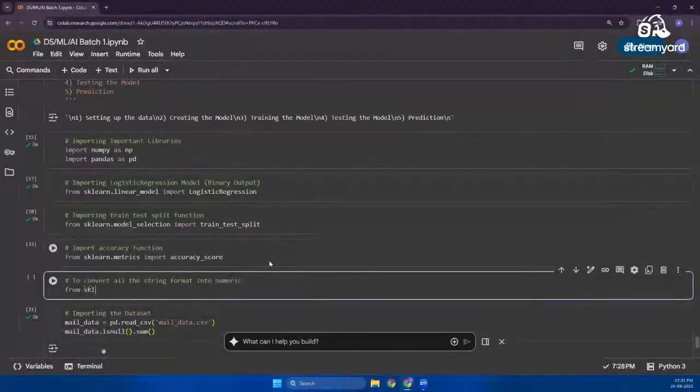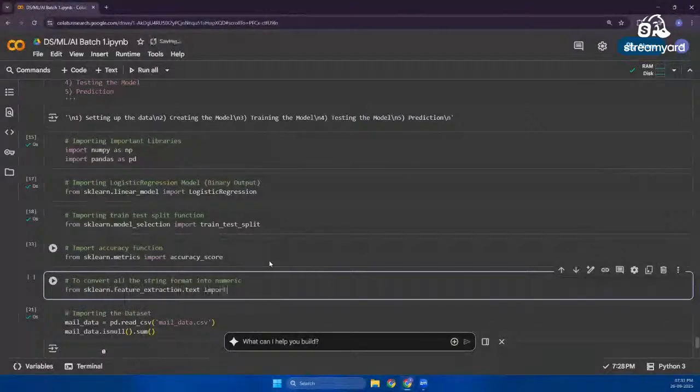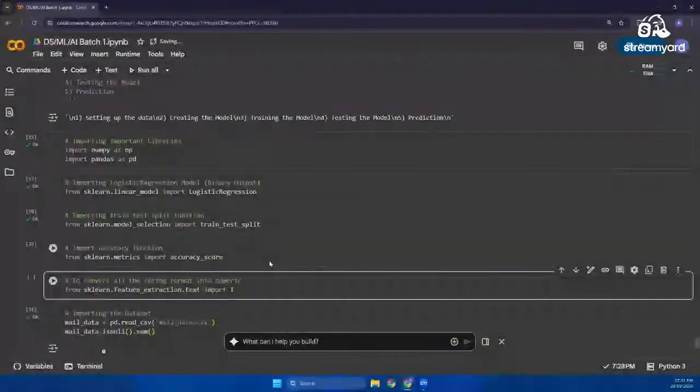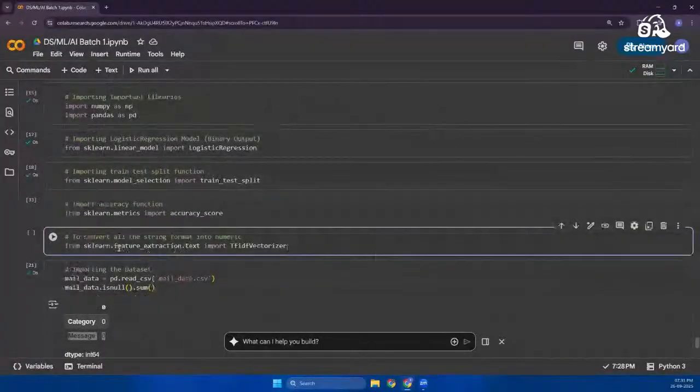So from sklearn dot feature underscore extraction dot text import. Now this is a very tricky library name. It is called TfidfVectorizer. This is called feature extraction. Sklearn dot feature extraction. What you are extracting, basically, is the text, and the imported library is called TfidfVectorizer, and run it.